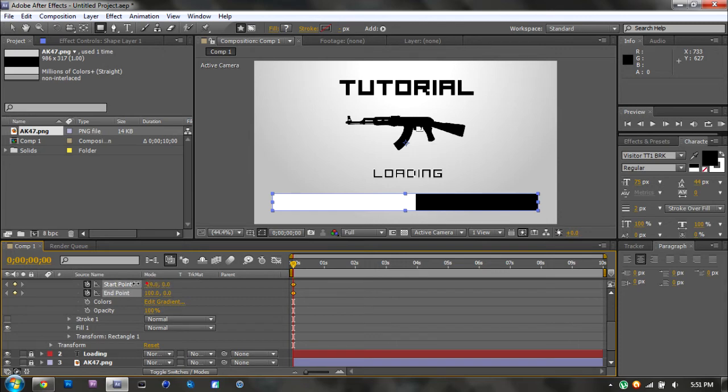Now you're going to take your start point and go all the way to the left until you can't go no more. And this also depends on what color you want to be on top and what color you want to use. My bottom loading bar is going to be black and my top is going to be white. So now, make this zero, actually.